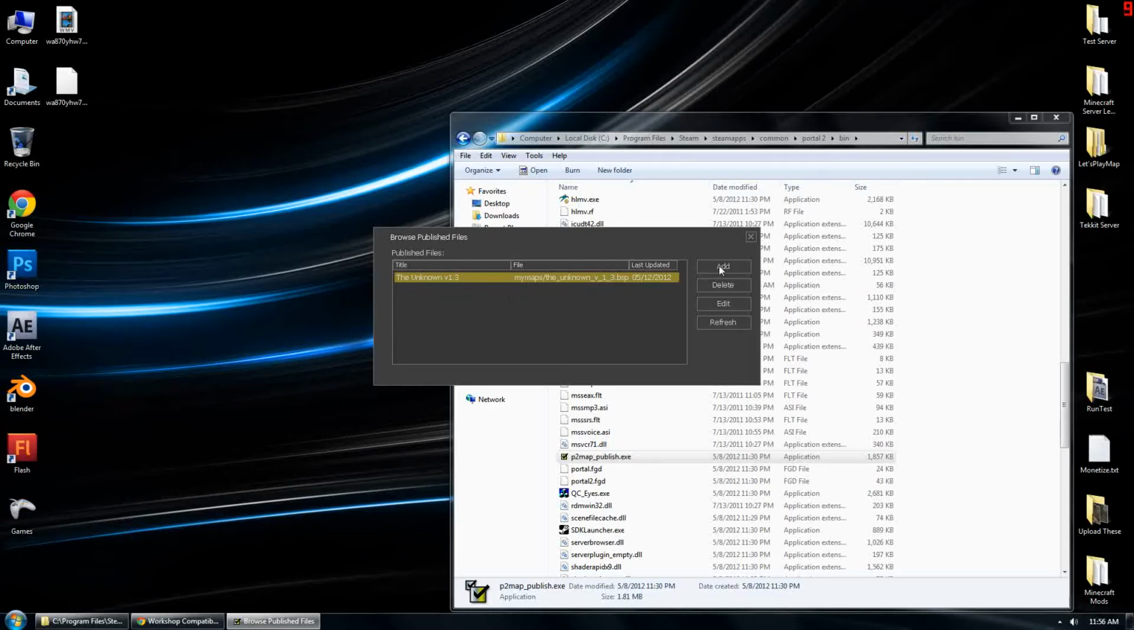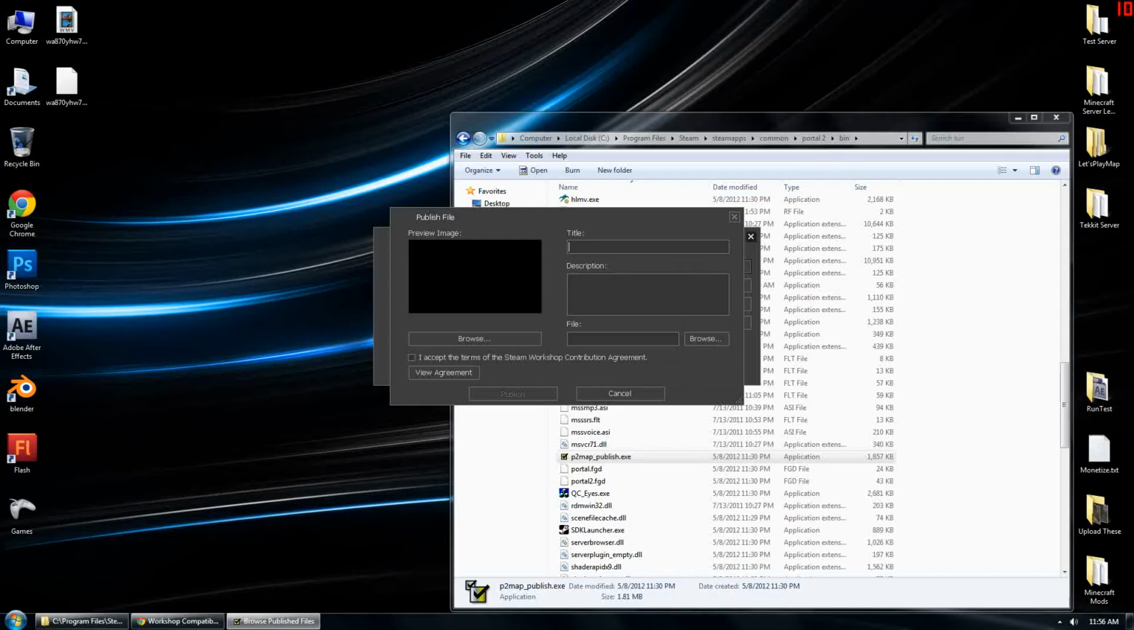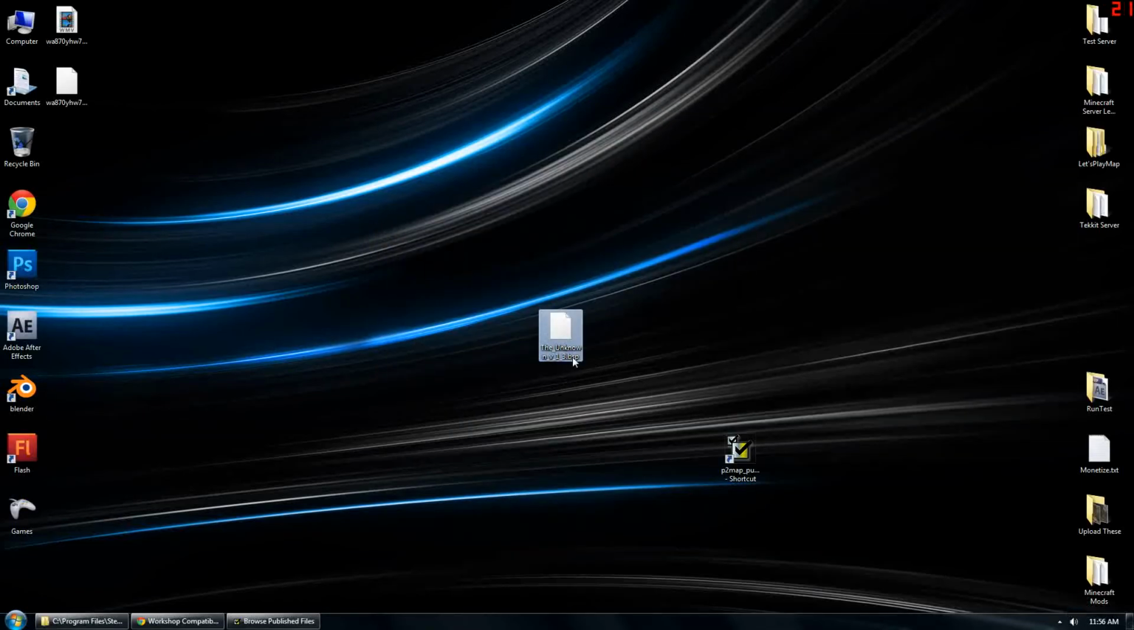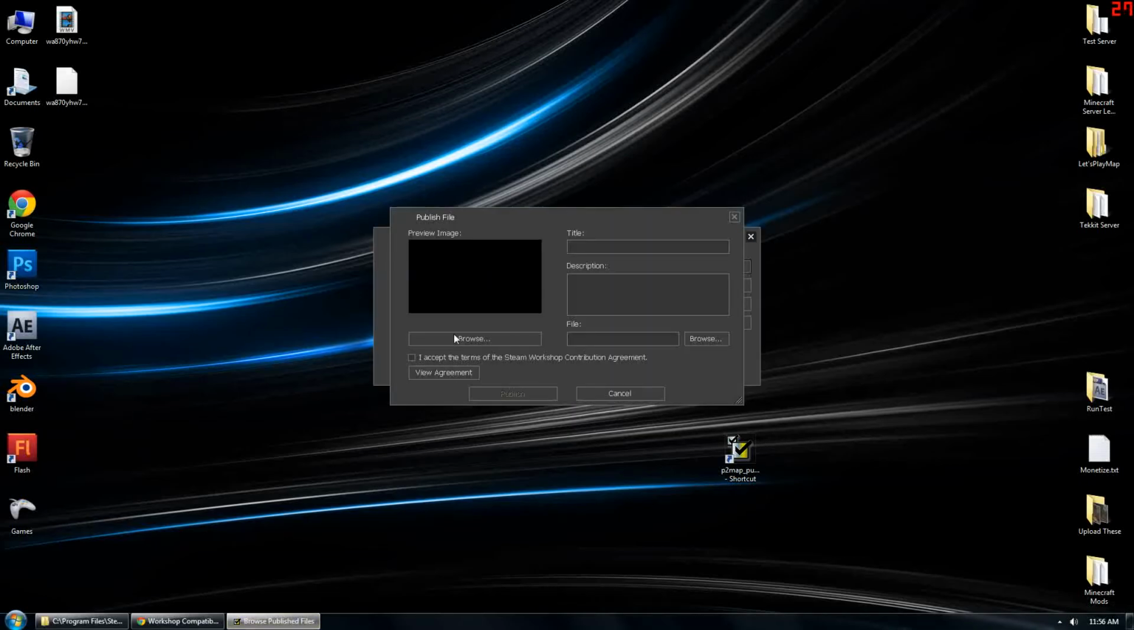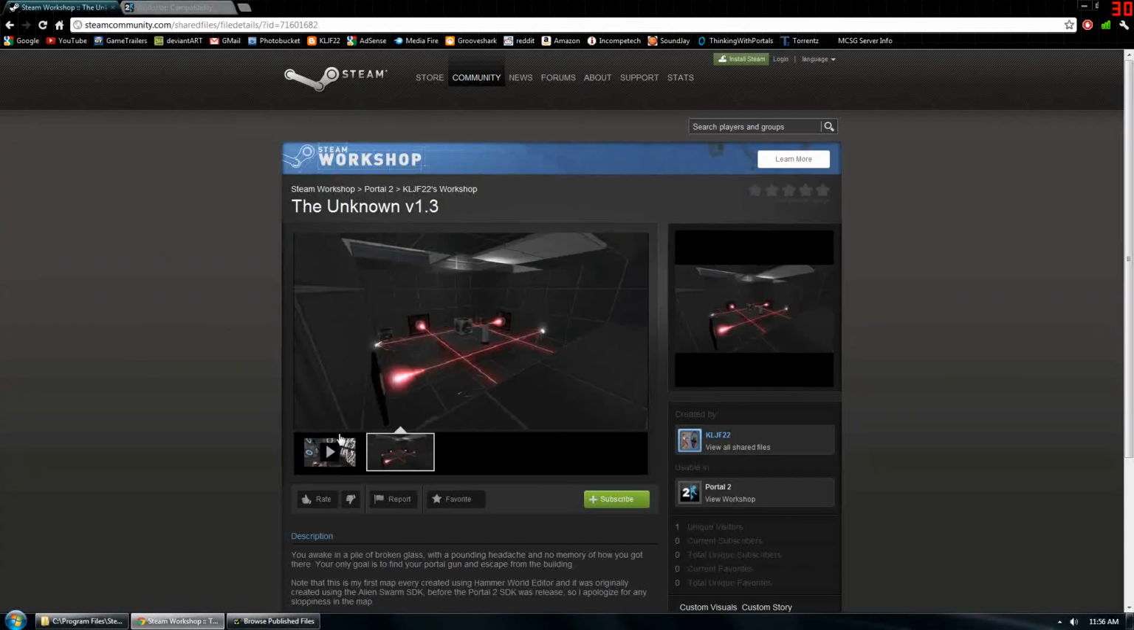And then here's one of the maps I just uploaded to the workshop, and you won't see anything here when you first open it, but you want to click add, type in your title, your map description, and then right here, this is where you find the file you want to upload. So this would be the .bsp file, which is your map file, which has everything in it. And over here you can upload an image or a couple images or whatever. After you've already published it, you can add videos, like you can see on mine here, I have a video and an image.